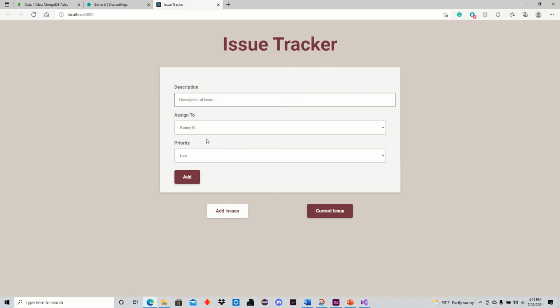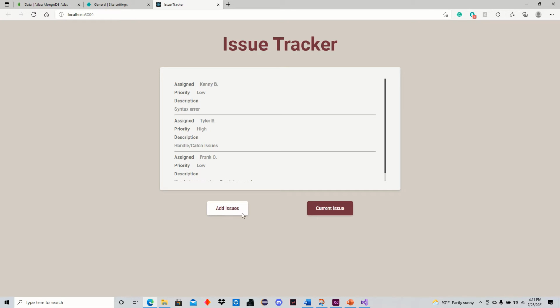So here's my site actually running. All right, so let's get into it. You can type the description. You can assign it to a developer. You can assign a priority level. You can add this, and by adding it, it'll add the description to the current issues and the database I have it connected to. And these two buttons down here just switch between two pages.